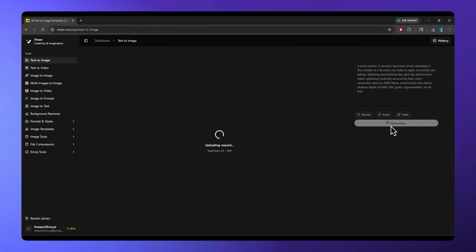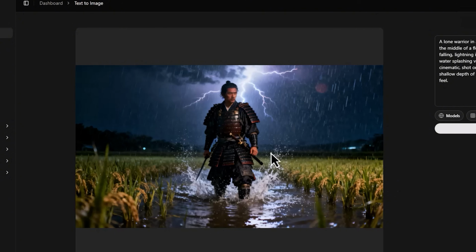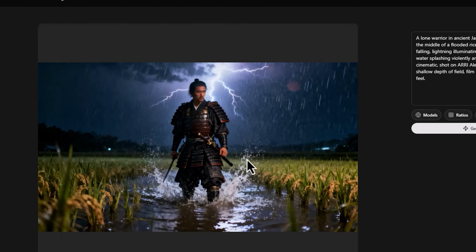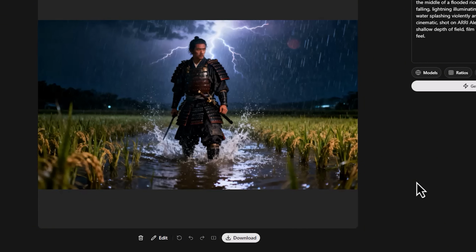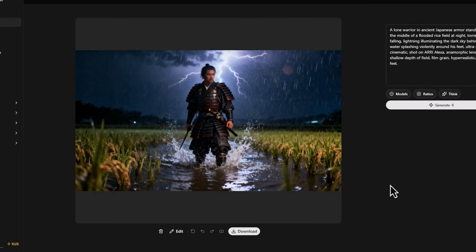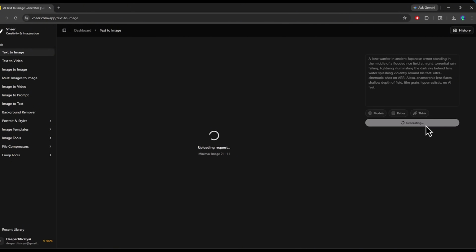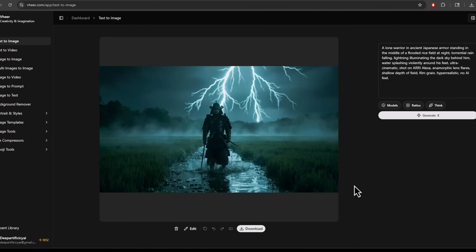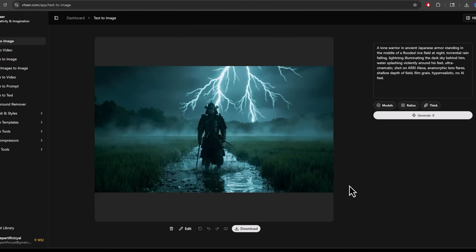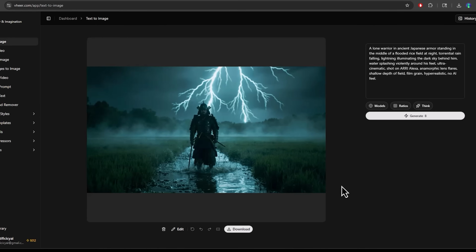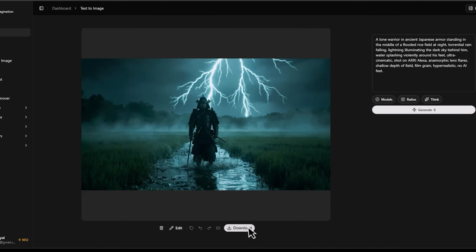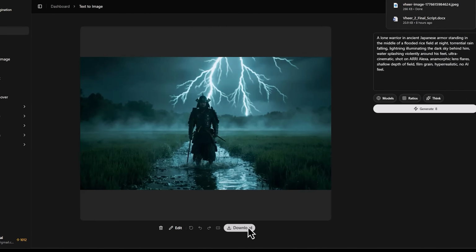Hit generate. Look at this. The lightning, the rain catching the light, the reflection in the flood water. This is film quality output from a text prompt. Now same prompt. Let me switch to Minimax Image 01. Watch how the model changes the entire artistic interpretation. That's the power of having multiple models in one place. To save it, click the download button in the action bar below.